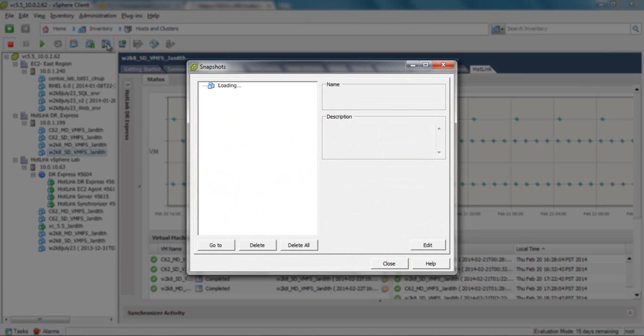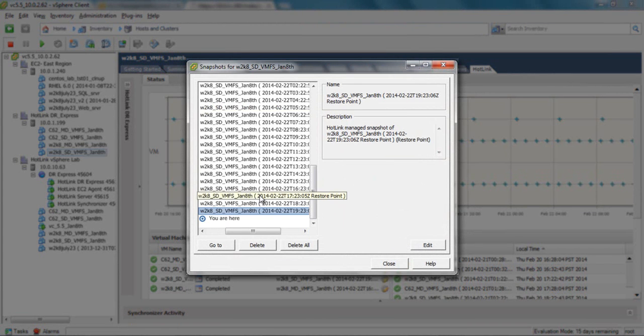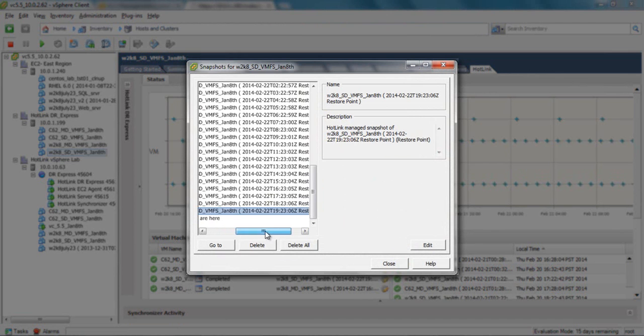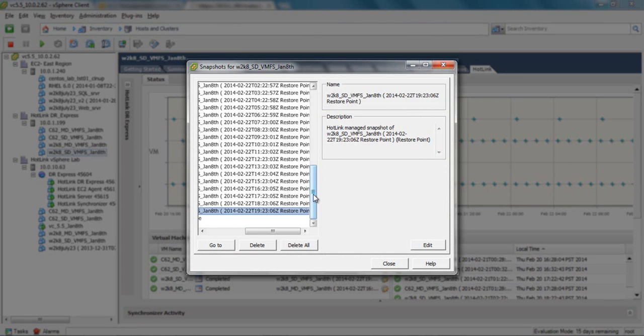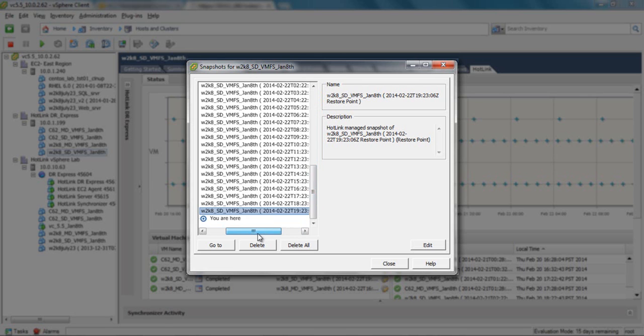Restoring any of the protected virtual machines is intuitive and simple. I'll start by opening Snapshot Manager, choosing the restore point from which to restore. I assume that in most cases you will restore from the latest successful restore point, but you may choose older ones as you require.